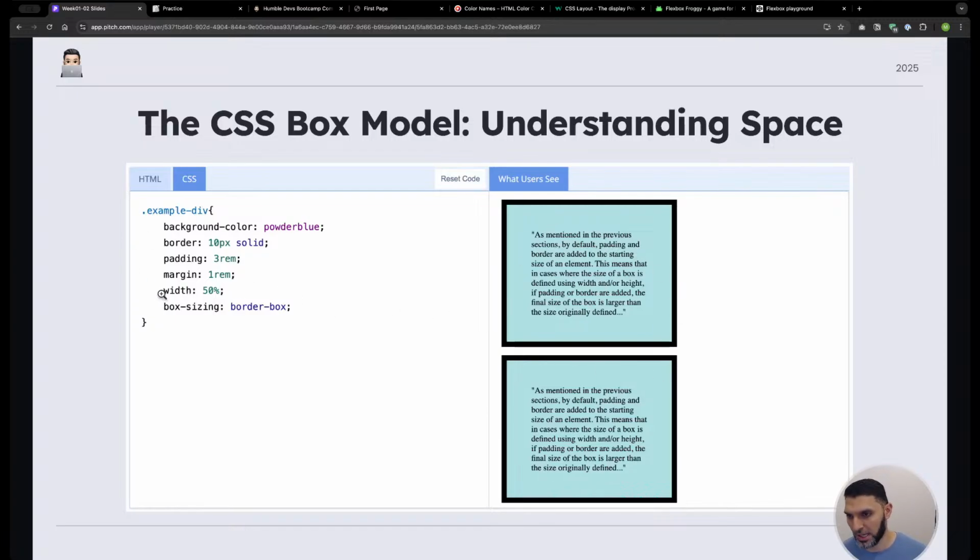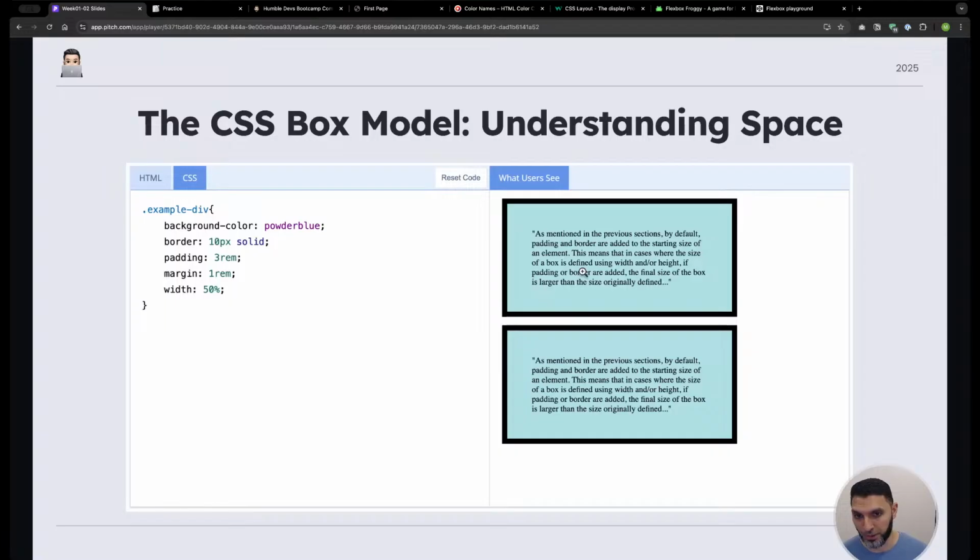And all of this is 50% of the page. So it's not giving the text only 50% of the page like it was doing previously. And then after that, it's adding 3 rem of padding around it and then 10 pixels of solid border, which makes it much bigger than the 50% that we initially wanted it to have.